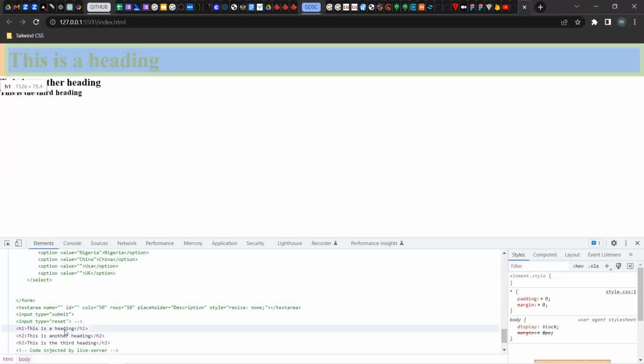So where is our H1? This is our H1. You can see how it's being highlighted. And with all indication, you can see that the H1 is a block element, right? It's a block element because it's spanning its whole element.